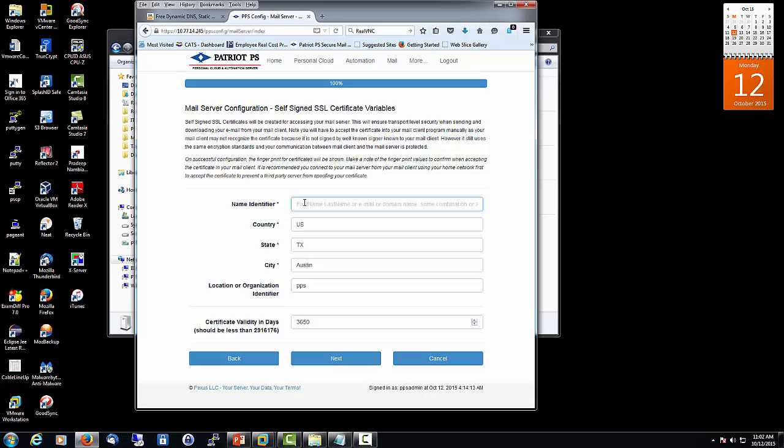So in order to ensure that you are talking to your mail server and no other mail server, you can use these identifiers and the public fingerprint that gets generated to ensure that you're connecting to your mail server. So here, I'm going to give my name so I can easily identify that this certificate belongs to me. And then it uses the country, state, city, and you can also give an additional identifier, like my personal server or some name that you can easily recognize.